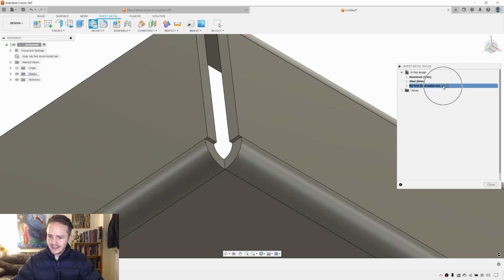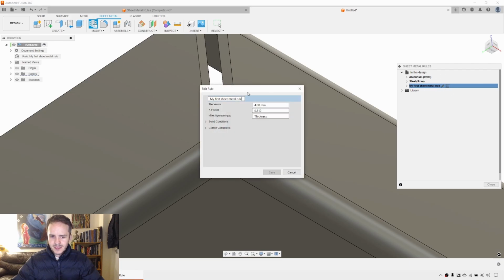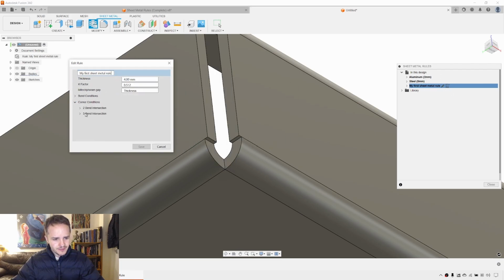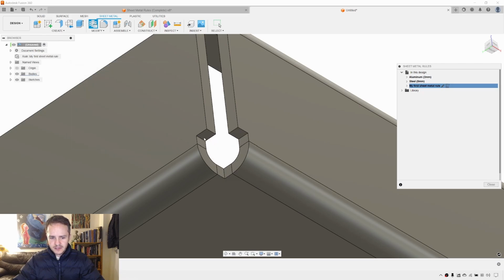So let's edit our sheet metal rule. And here, if we come to corner conditions, we can come to bend intersection. And here we can see relief shape, trim to bend. Let's go ahead and we can change that. And as before, we've got a few little relief shapes. Let's go ahead and try square. Hit square and hit save. And you can see that a square is cut out on each of these 3 vertices.